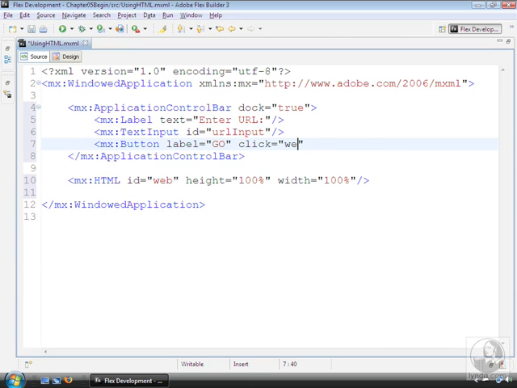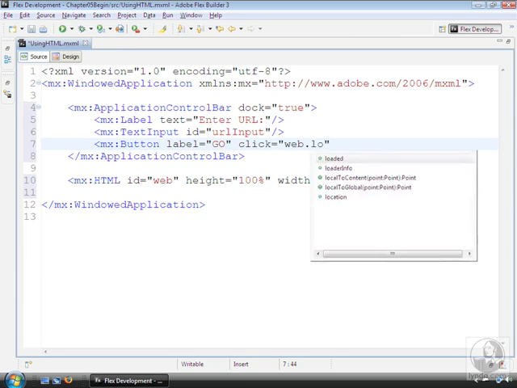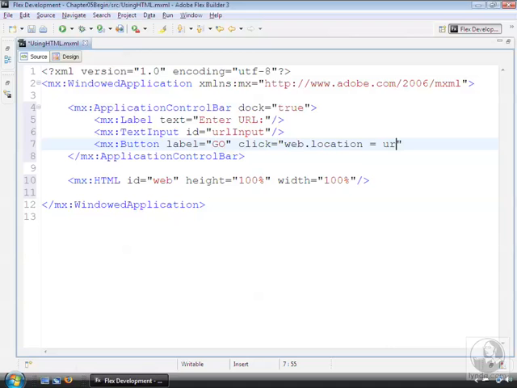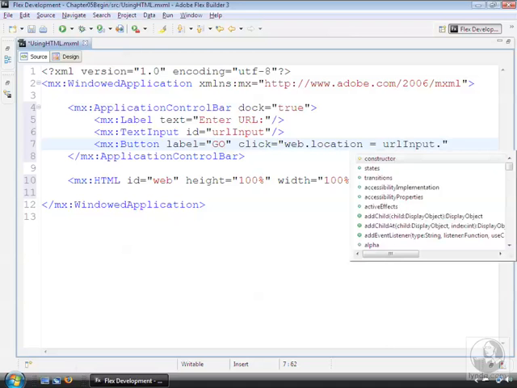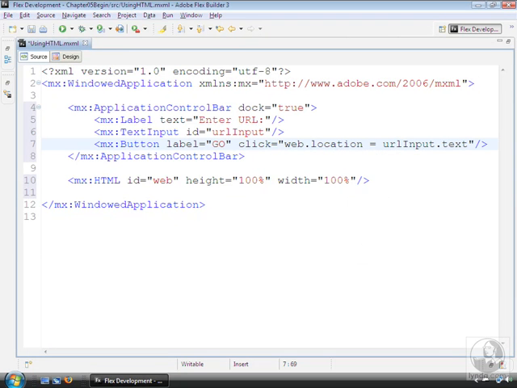The code looks like this: web.location equals urlInput.text. That's it. You've just built a complete working web browser application. Save and run the application.